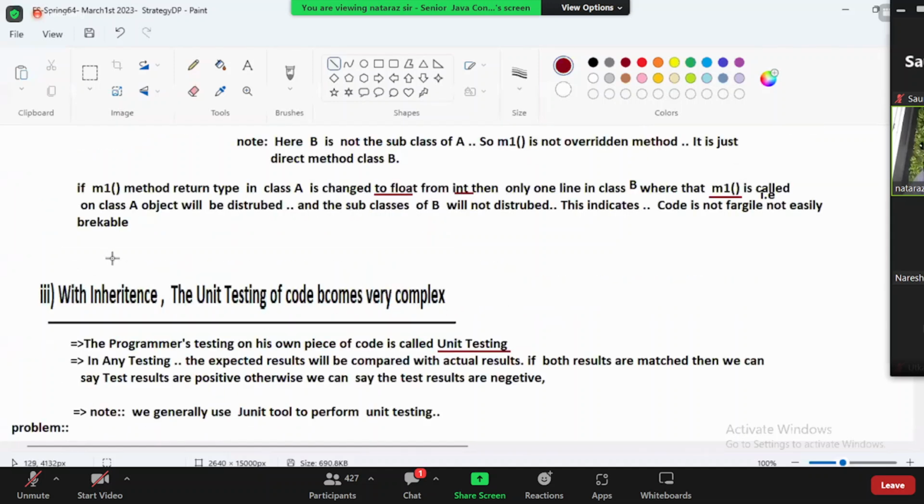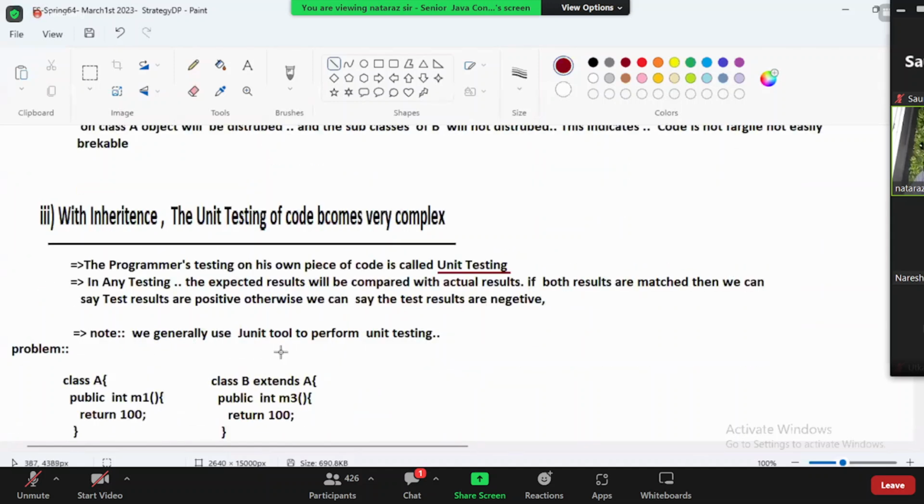Note: we generally use the JUnit tool to perform unit testing. And we have one tool, guys. It's a part of our course. I will share the videos and conduct classes on this. There is an IDE to write the code. Similarly, for unit testing also, there is a tool. We generally use the JUnit tool to perform unit testing.